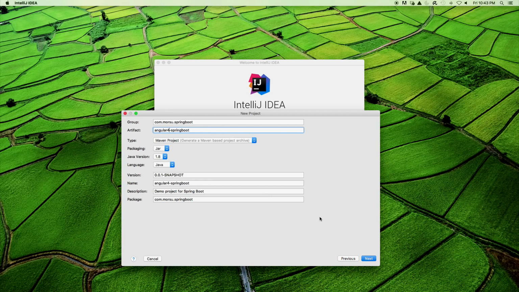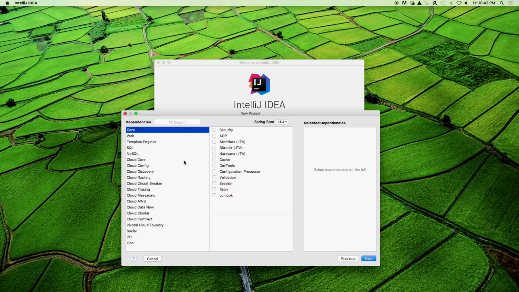Next step you need to do is to make sure you have the type set up as a Gradle project and make sure the packaging is set up to jar. You can do both, either war or jar file, doesn't matter. In this case I choose jar and click next.